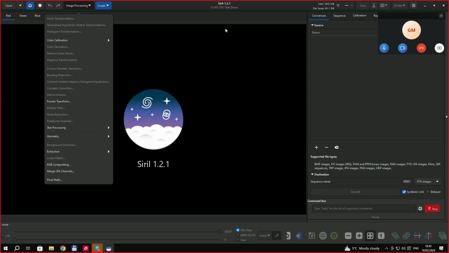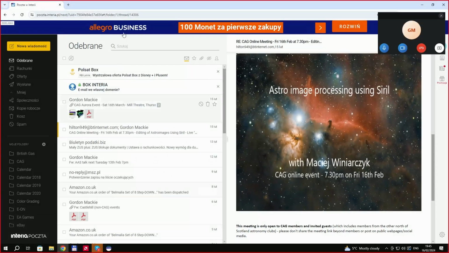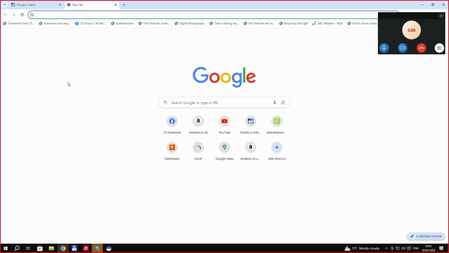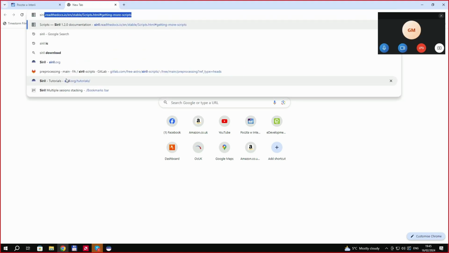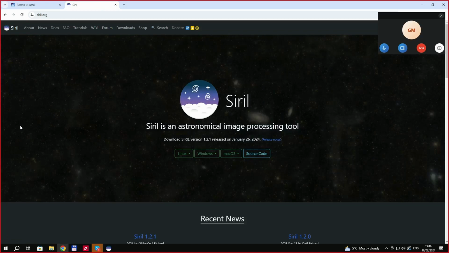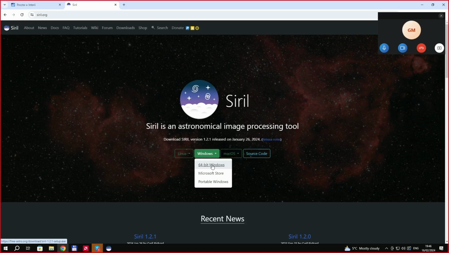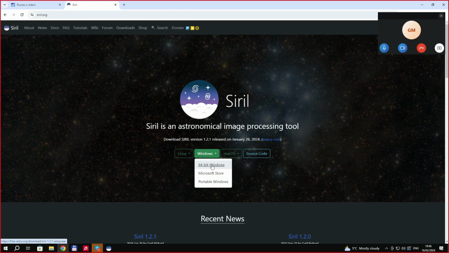So it's better to use this new method, which I'll show you in a second. But first of all, if you cannot remember, if you don't have Siril or want to update, you can just go to Google and type Siril, and the first result at the top should be Siril. Just click on that, and then whatever is your operating system, most of you will have Windows 10 or higher, which is 64-bit. Then you can click this, and it will download the installation file, and then you can install it.